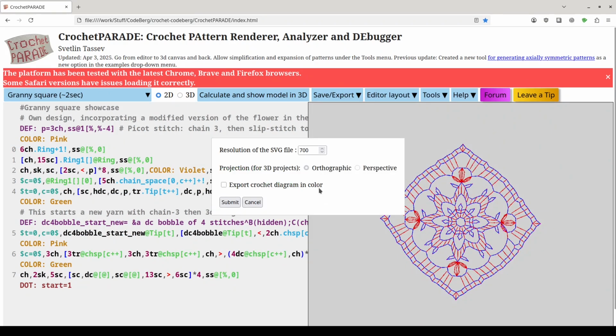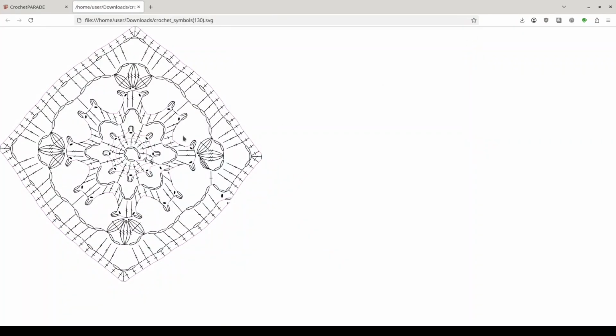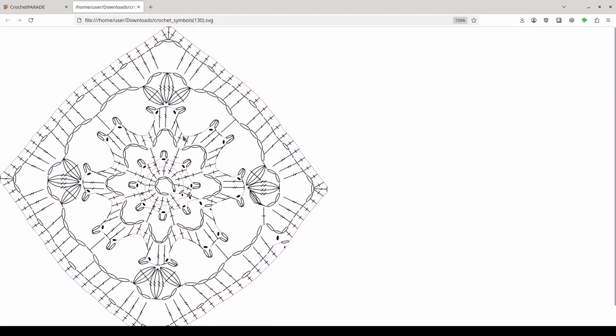It's the granny square. This has nothing to do with what we were showing you earlier. This is another update. This time we can export crochet diagrams in color. Let me show you the original. We get black and white crochet diagrams.